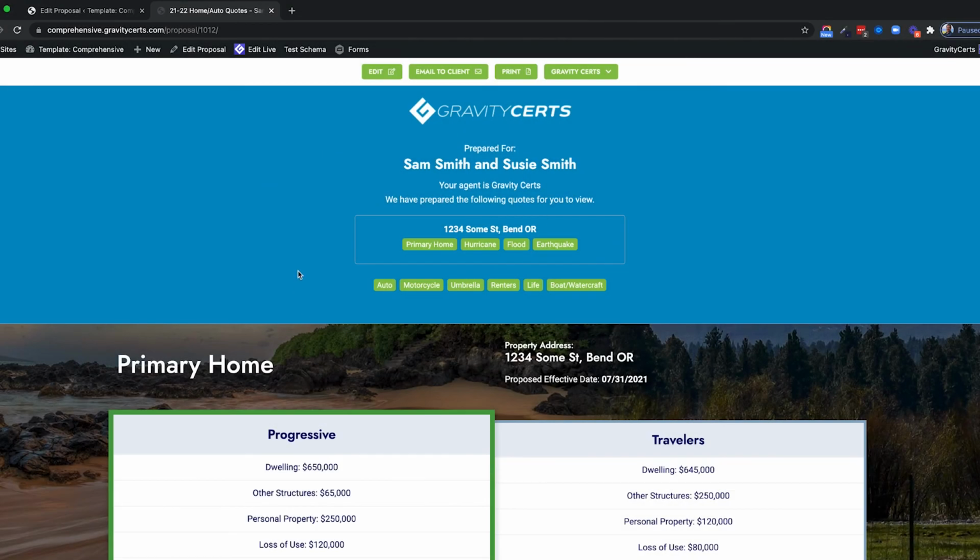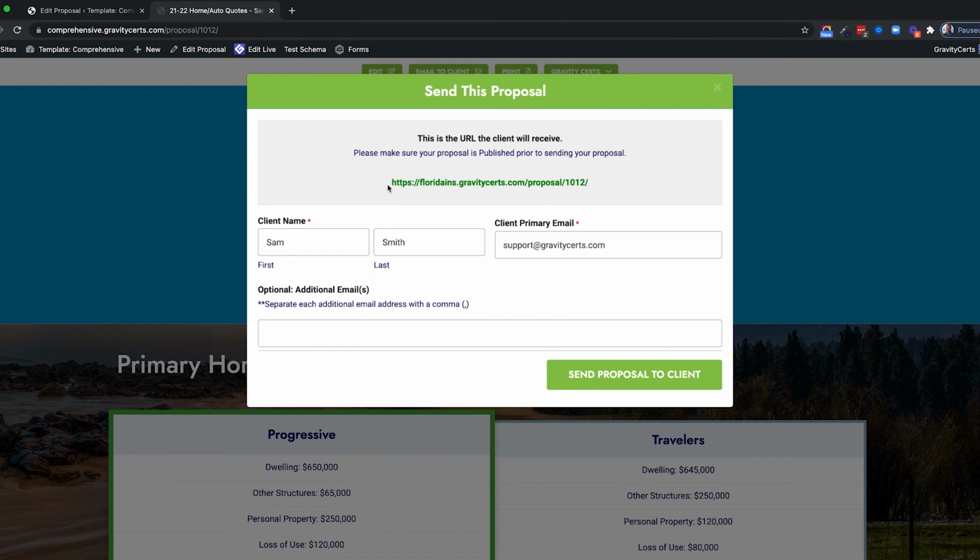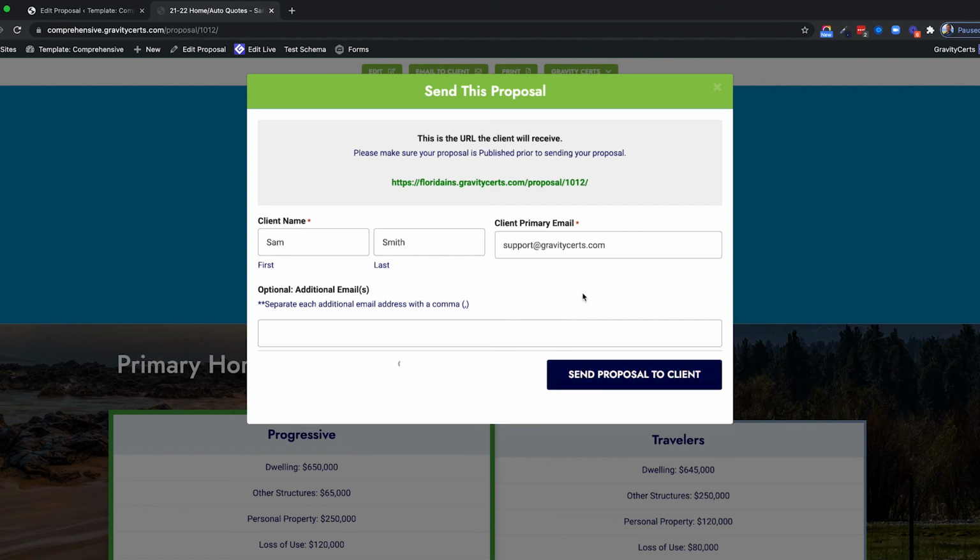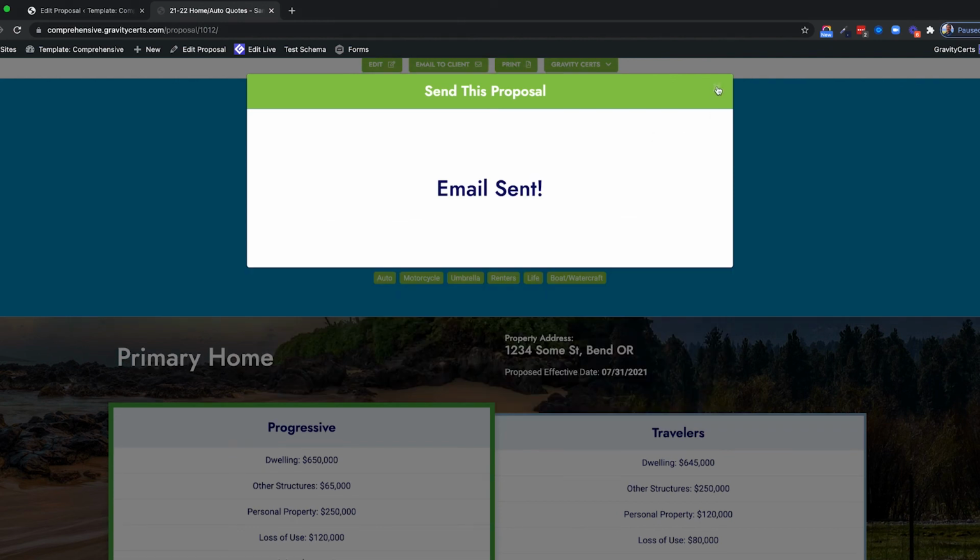So now that this is done, we're also going to email this proposal to the client. So that's done right up here by clicking email to client. Now they will get an email with the link to this proposal. And this is just to make sure that the proposal is correct. You have the correct name, first name, last name, and email. And if you put any additional emails in, it will also be sent here as well. So I'm going to go ahead and click send proposal to client. And now this is sent to the client.